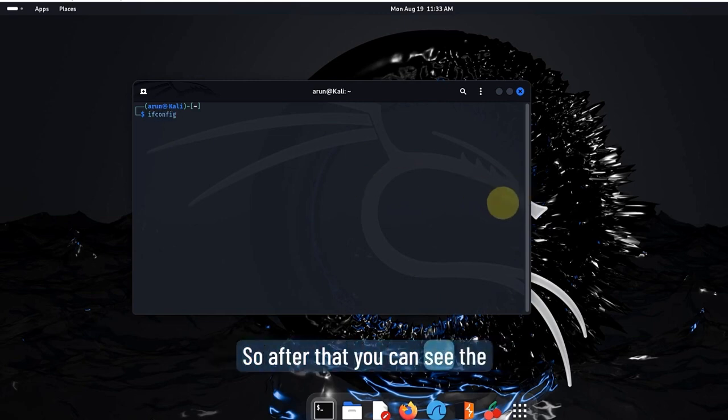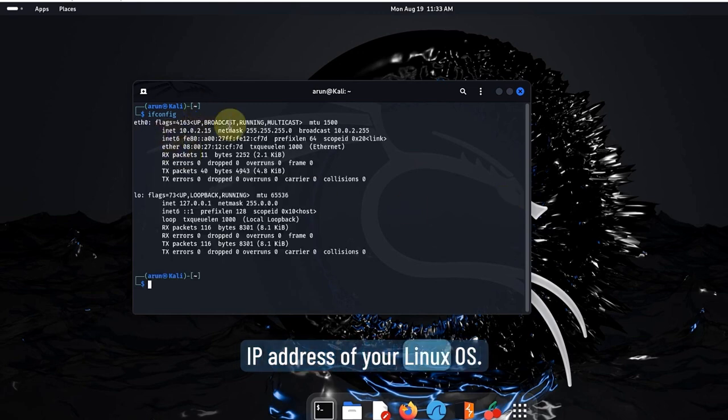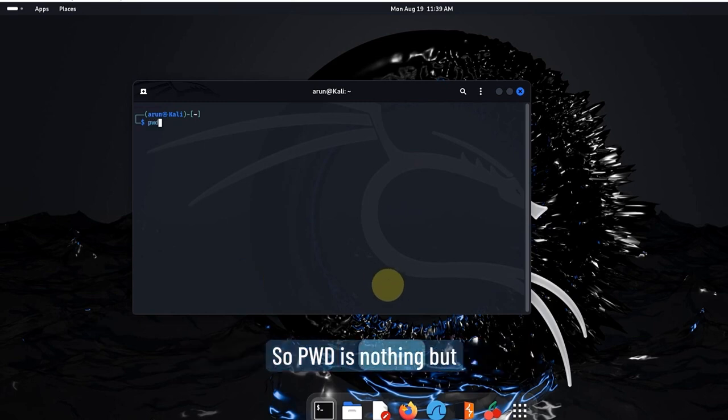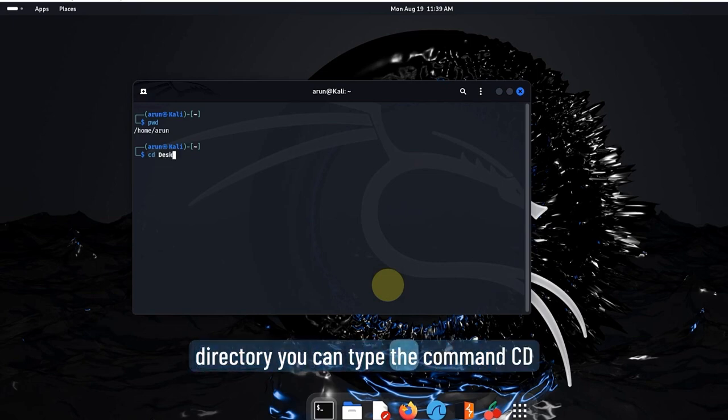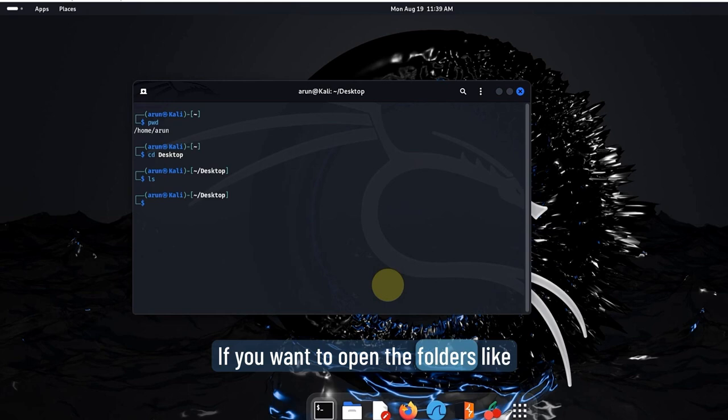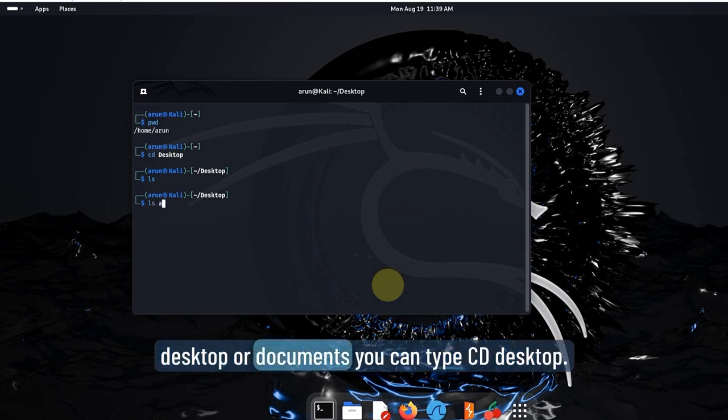So after that, you can see the IP address of your Linux OS. After that, we are going to discuss the second command, that is pwd. pwd is nothing but printing the current directory. If you want to change the directory, you can type the command cd and then the directory name. If you want to open folders like Desktop or Documents, you can type cd Desktop.